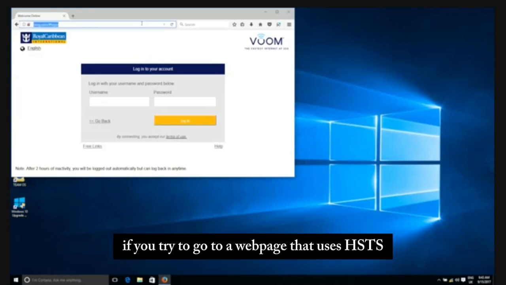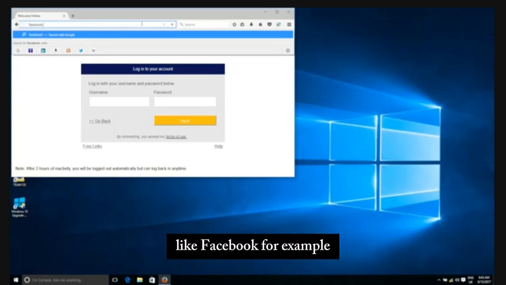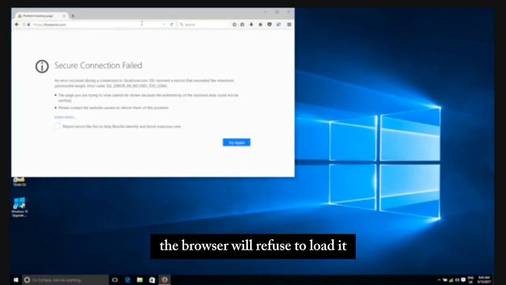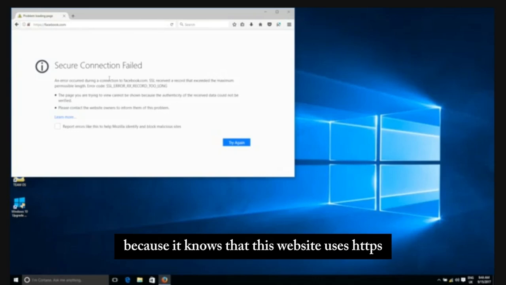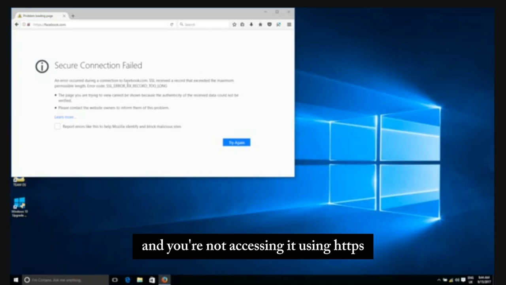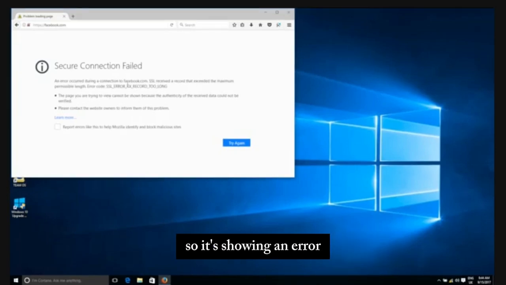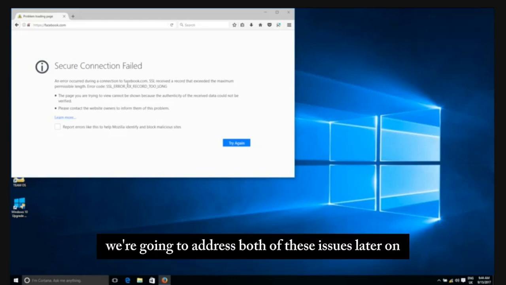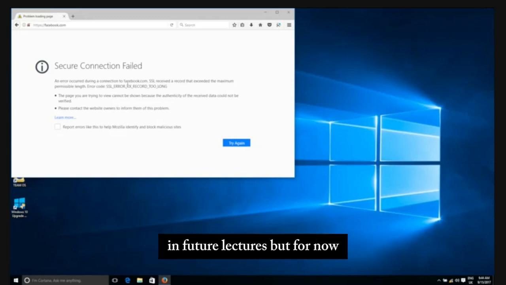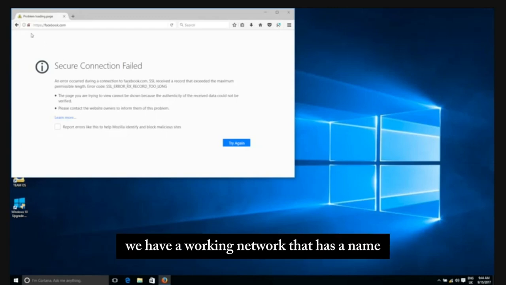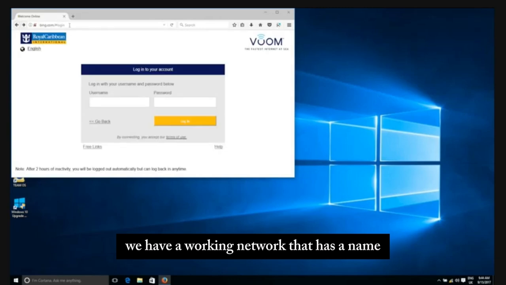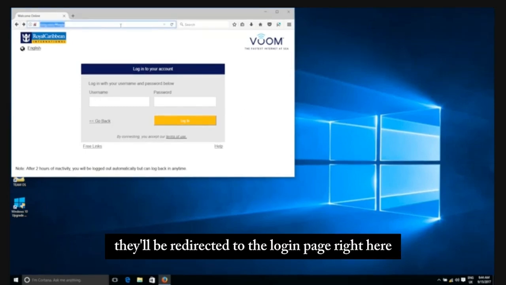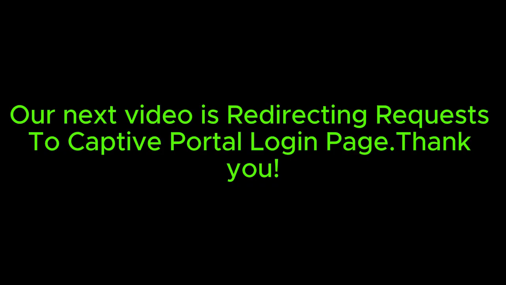Another issue, if you try to go to a web page that uses HSTS, like Facebook for example, the browser will refuse to load it because it knows that this website uses HTTPS and you're not accessing it using HTTPS, so it's showing an error. That's another problem that might make people suspicious, so we're going to address both of these issues later on in future lectures. But for now, as you can see, we have a working network that has a name, people can connect to it, and anytime they try to go to any website, they'll be redirected to the login page right here. Our next video is redirecting requests to the captive portal login page.